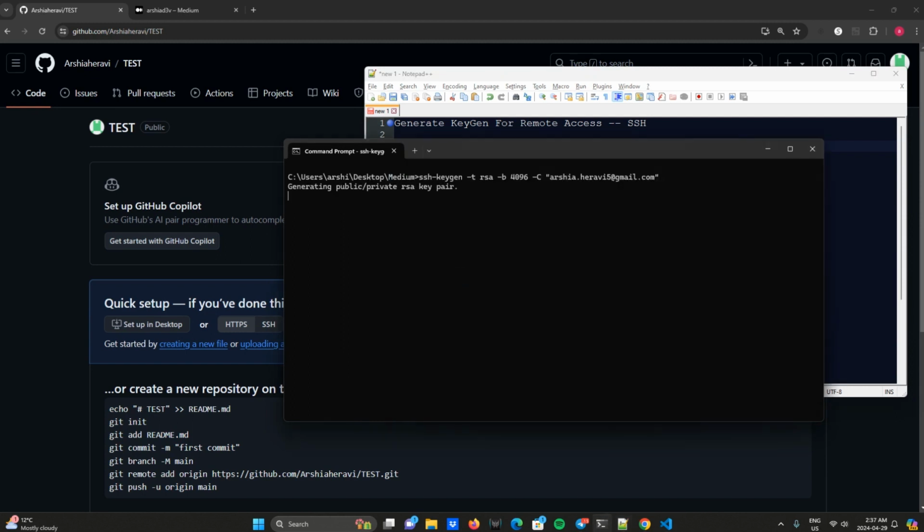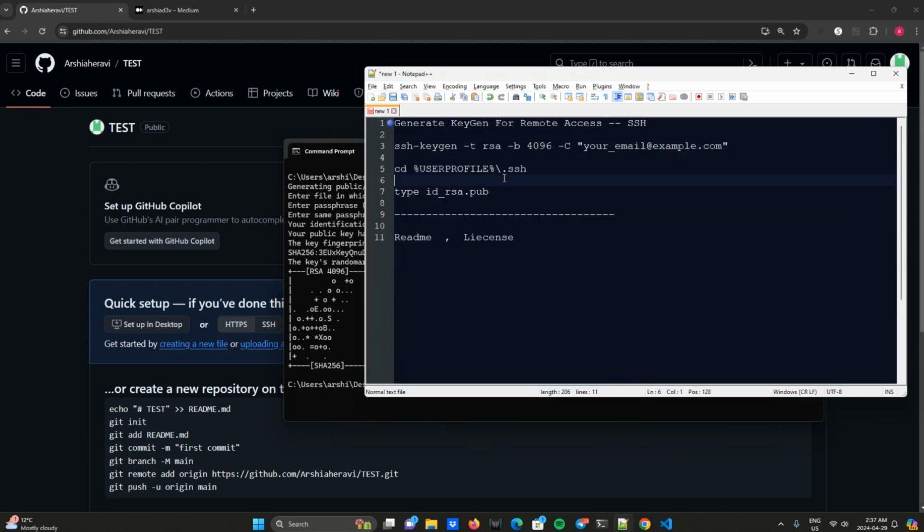When we generate the keygen, it generates the public and private RSA key. Enter file in which to save, just default. I don't want a passphrase right now. Okay, so now that we generated the keygen, I'm going to the user profile .ssh to find our public id_rsa, because I don't need the private one. By using the public one, I can make a connection between GitHub and my computer, so we can push our changes to GitHub directly from our computer. So I just need the public RSA key.